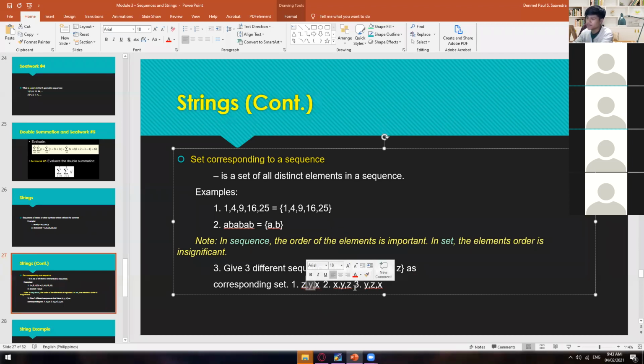So Z first, and then X first, and then Y first. Those 3 are different when it comes to sequences, but of course, when it comes to a set, they are just the same. But since arrangement matters in a sequence, those 3 are 3 different sequences.